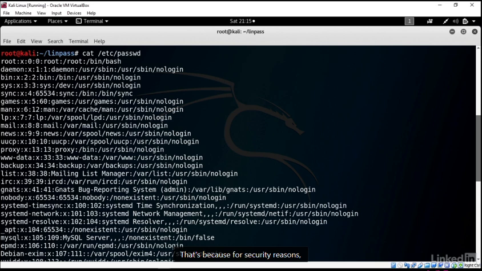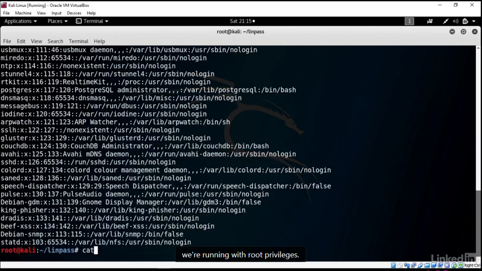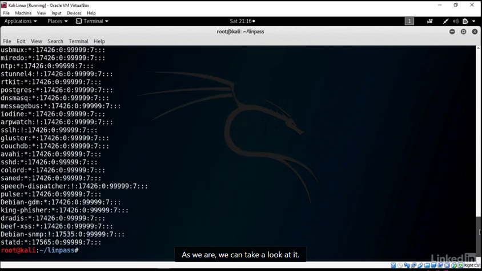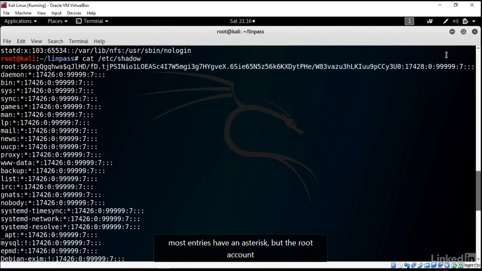That's because for security reasons, the passwords themselves have been moved to another file called /etc/shadow. The shadow file is not accessible unless we're running with root privileges. As we are, we can take a look at it. I'll scroll back up and we can see that most entries have an asterisk, but the root account has a hexadecimal value in the second field. This is the password hash.